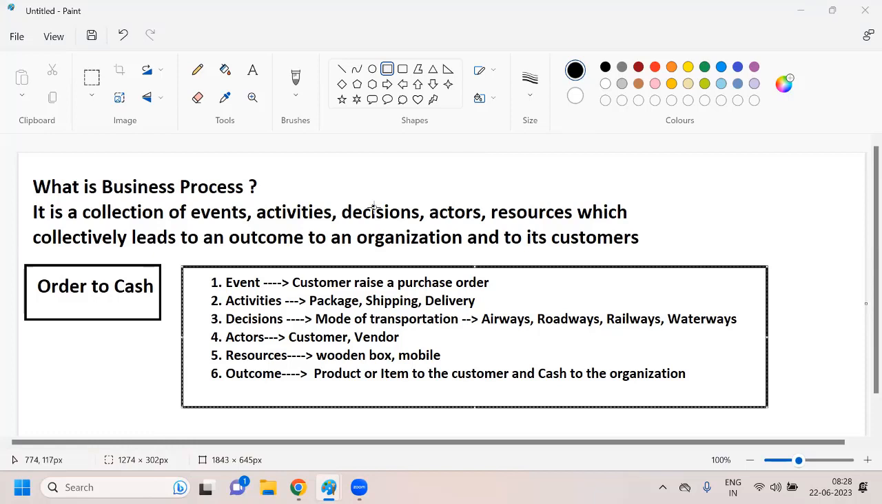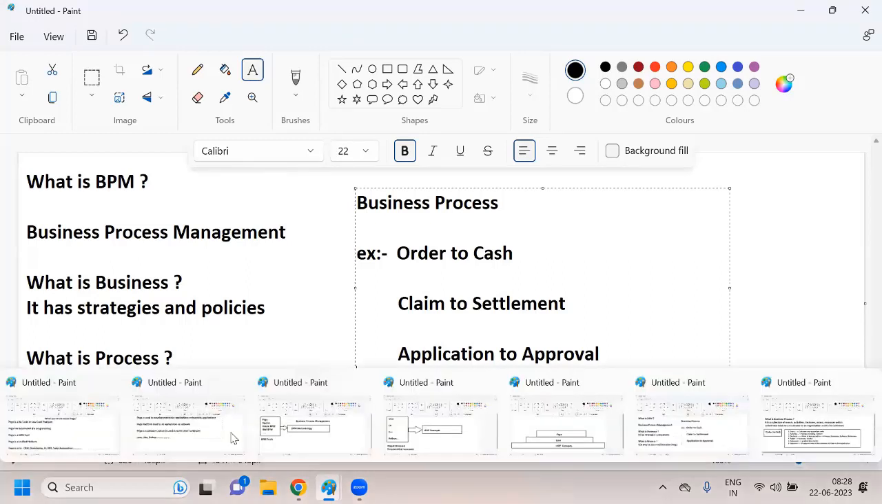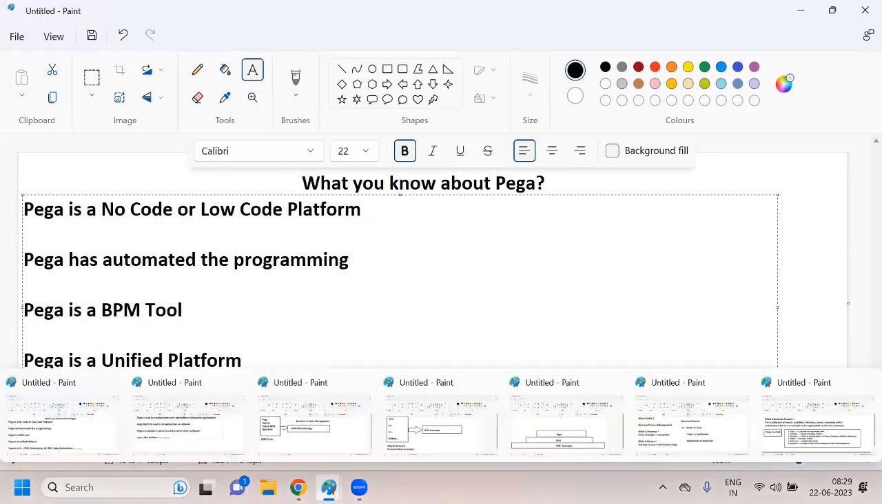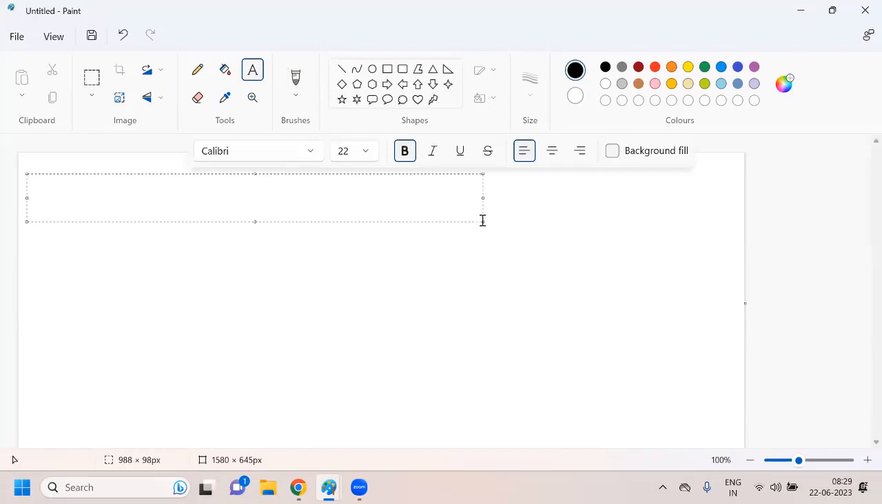So why are we trying to understand this business process? The reason is Pega not only automates the programming. Earlier, in the beginning, I said that Pega automates the programming. Not only that, Pega also automates the business processes. So the end-to-end business process can be automated with the help of Pega. Now let's try to understand as a whole. We understood what is business, what is process, what is business process, and an example of a business process, right?